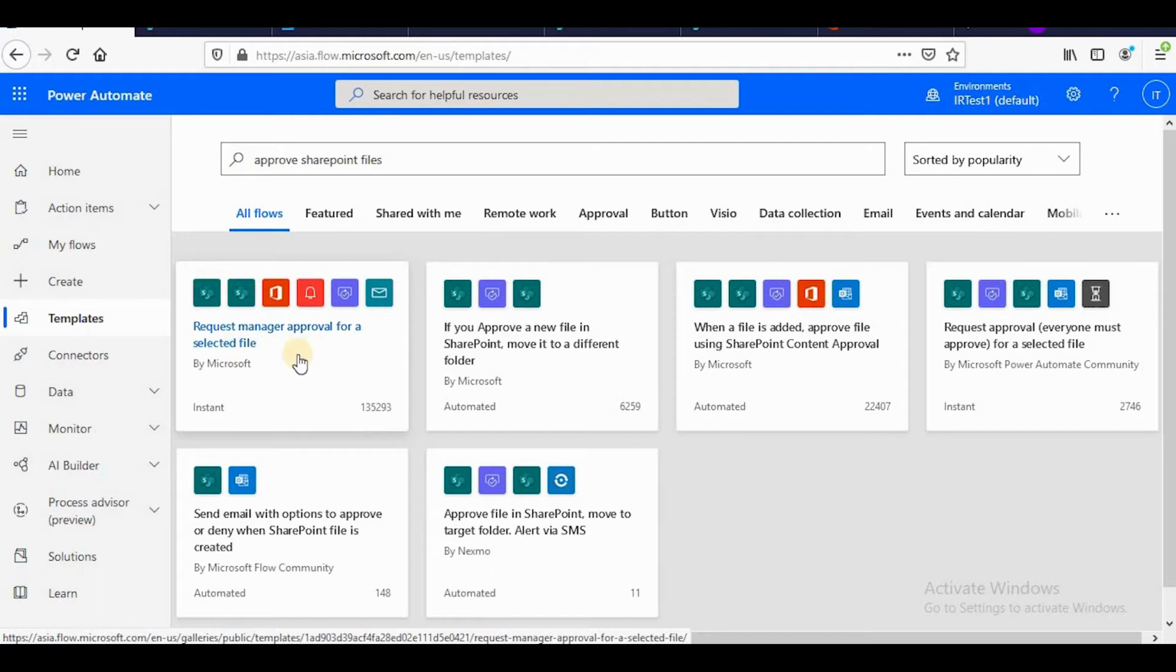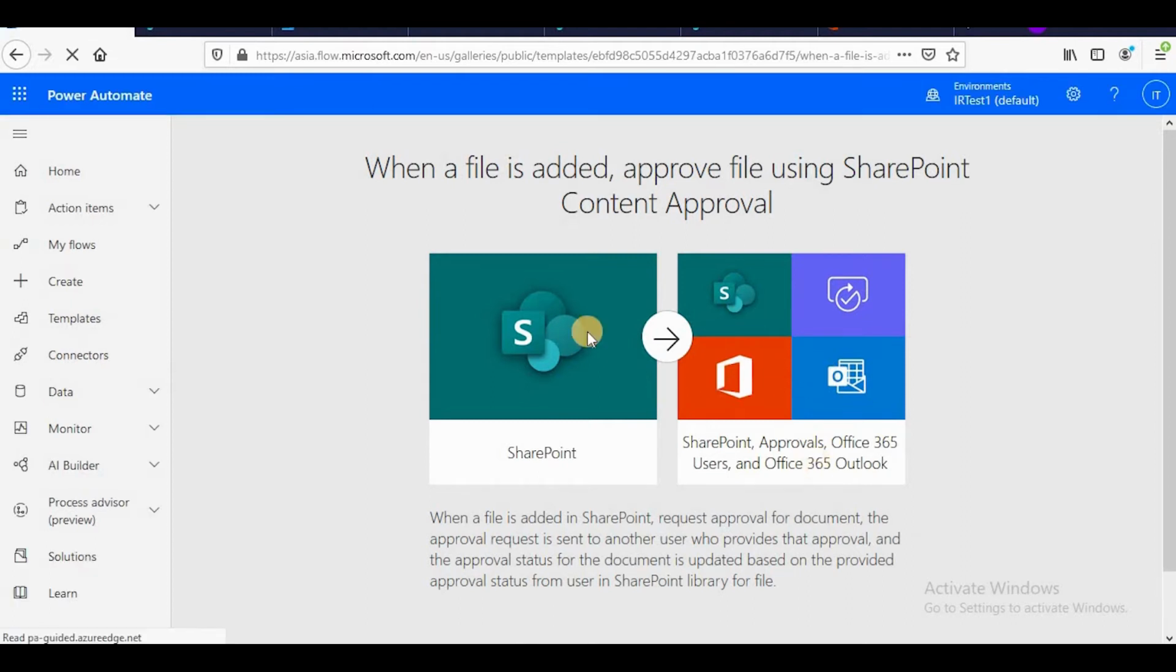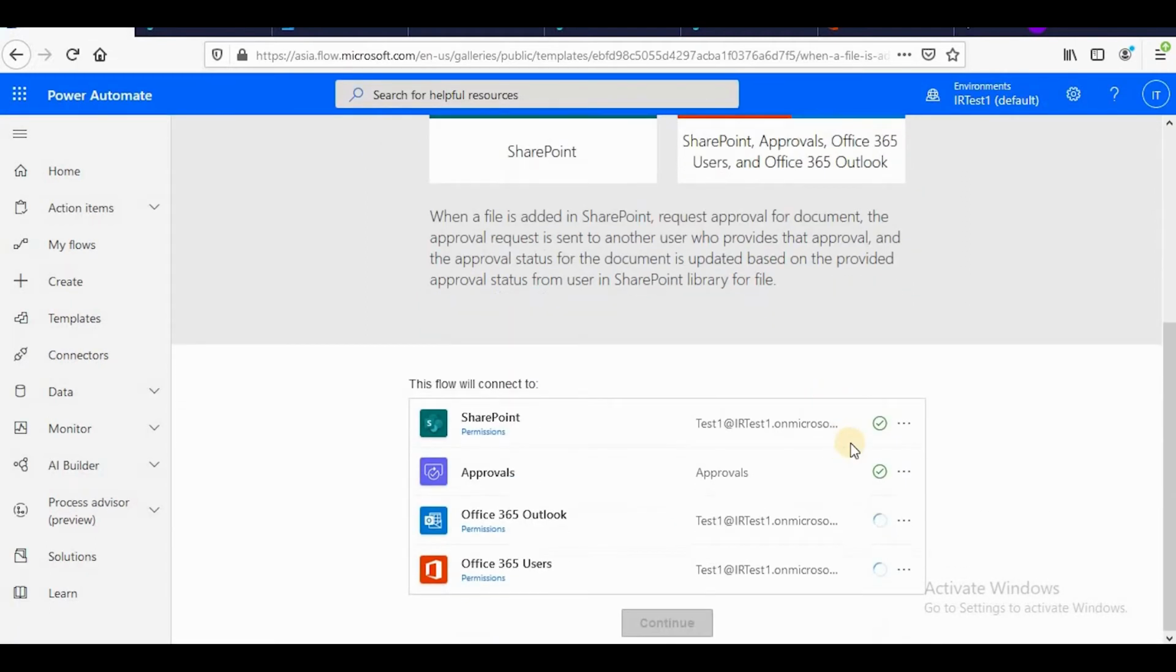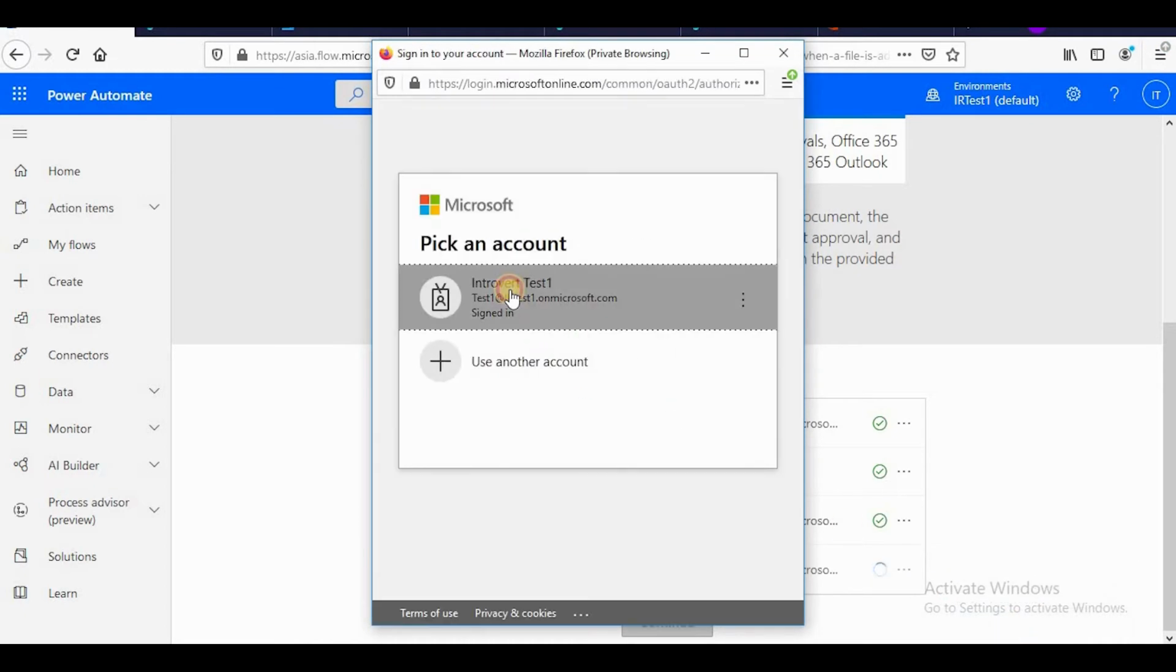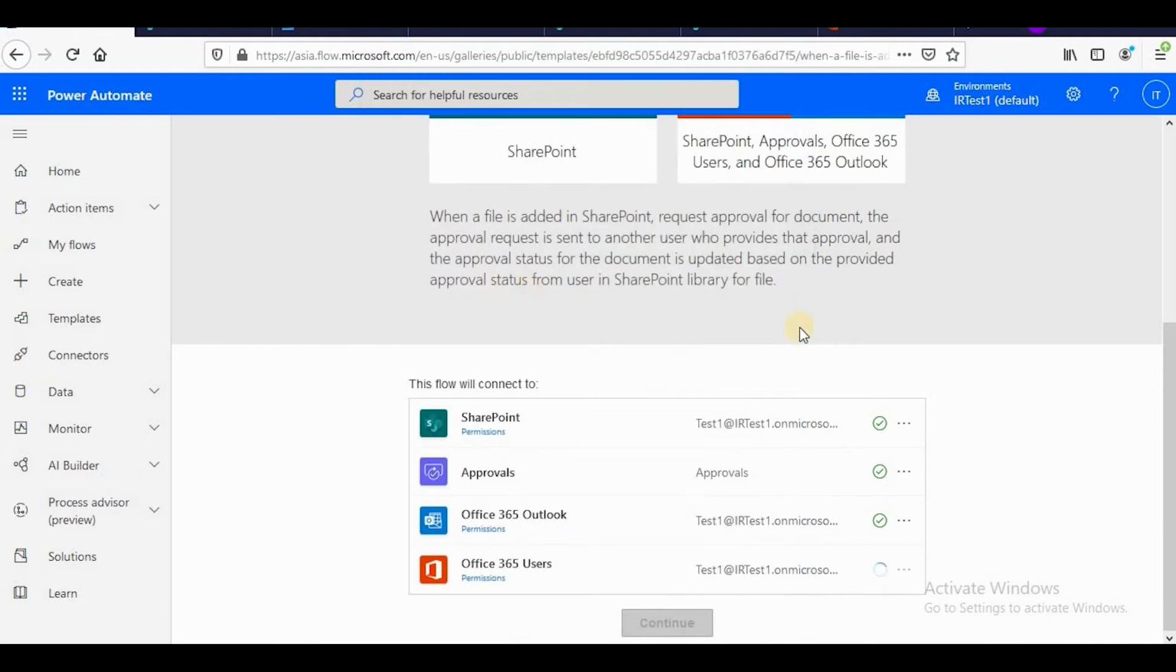Now if you want your files to be approved by your manager, you can use this template, request manager approval for the selected files. Now in my tenant that manager is not yet configured, so I'll not use this template. I'll use this template, when a file is added, approve file using SharePoint content approval. So I'll click on this, and these are the connectors which are going to be used. This is not valid, so I'll try to add it again, and okay, now it should complete. Now I'll click on continue.